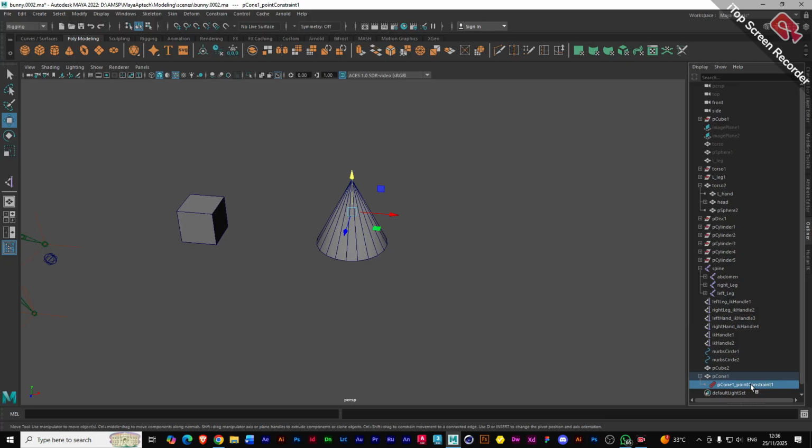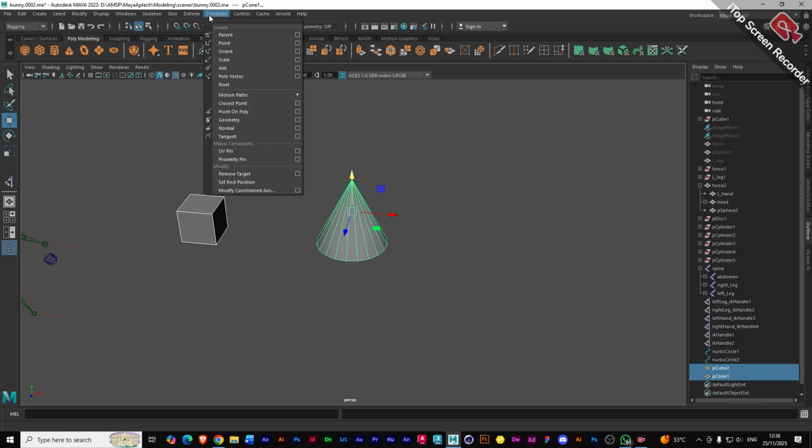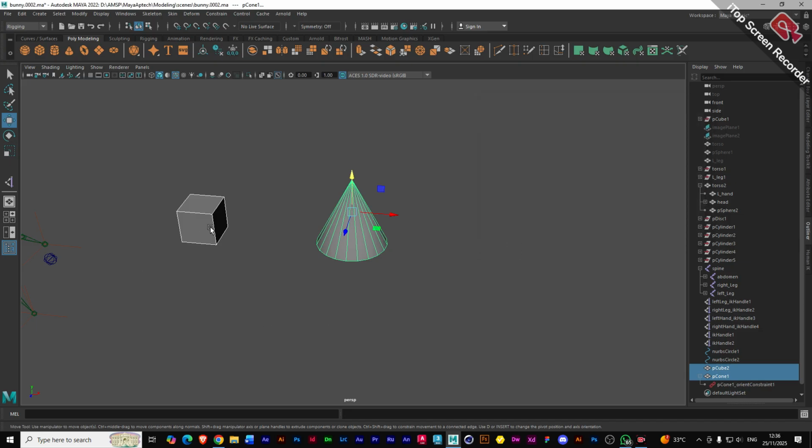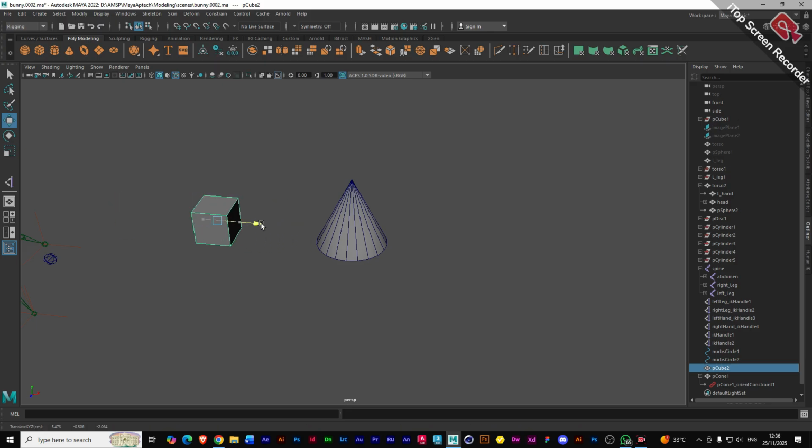All right, let me show you the other one. So this constraining objects, the constraint lasts. I will do orient constraint, maintain offset, add. Now this guy doesn't control it again when it's moving, but when he rotates, he controls it. So orient is controlling rotation values for an object.